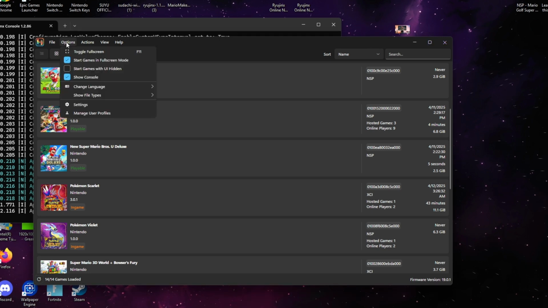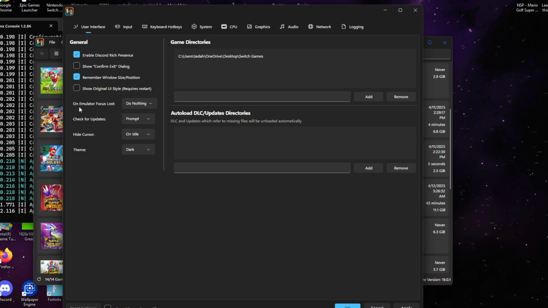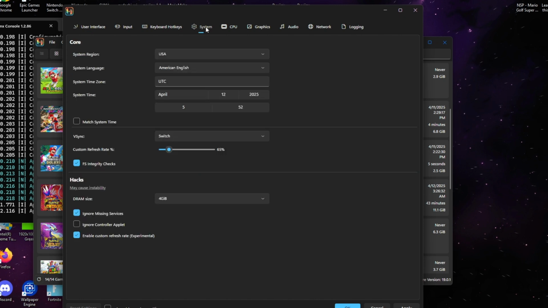Once you're in this particular build, I want you to go to the top where it says options. Once you're at options, go to settings. Once you're at settings, go ahead and go to systems. If you see right here, you can see where it says VSync. If you click this drop down, you have options here.